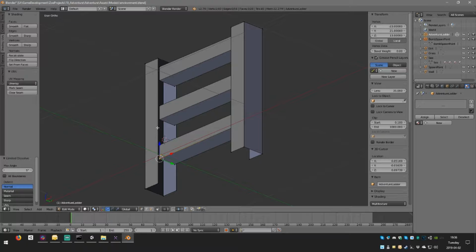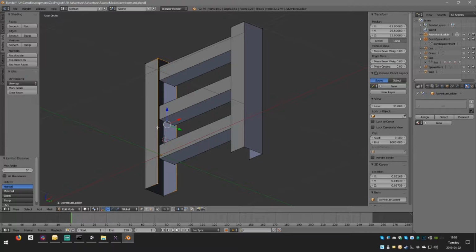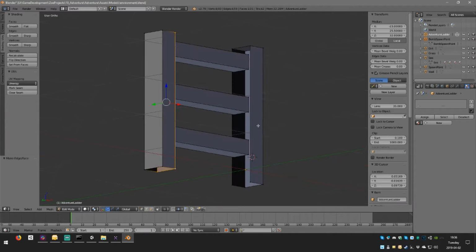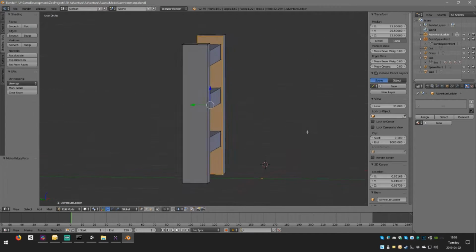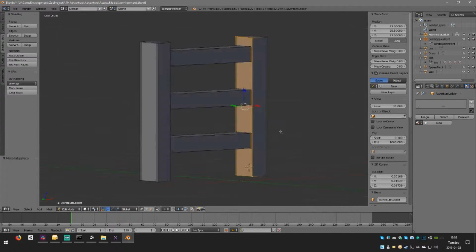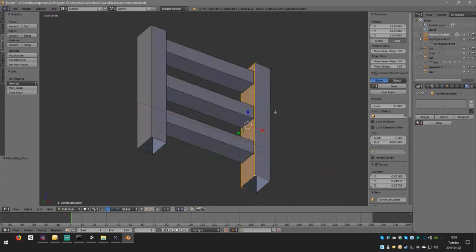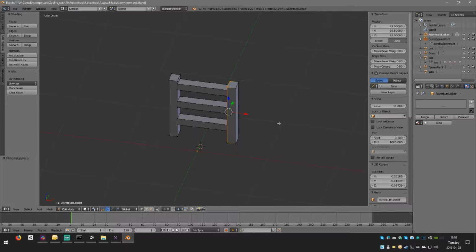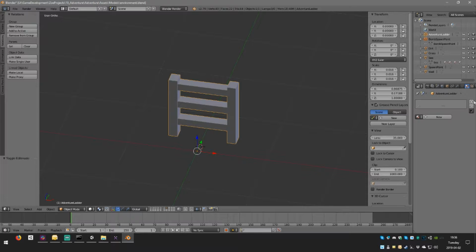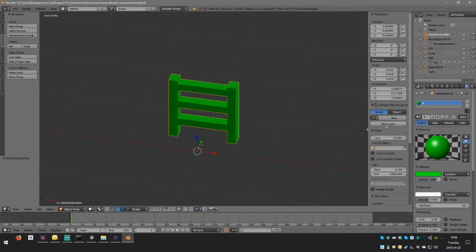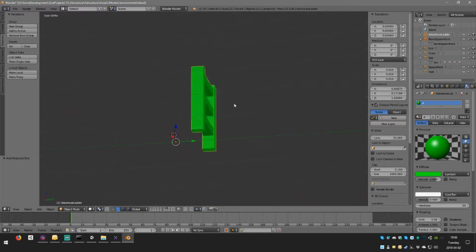So hold Alt, and hit F. Now hold Alt and hit F. So this is going to work like this, and then generate whatever shadows we need. That's it, that's our ladder already. Now we need to go with the material. Tab. That's it. Done.